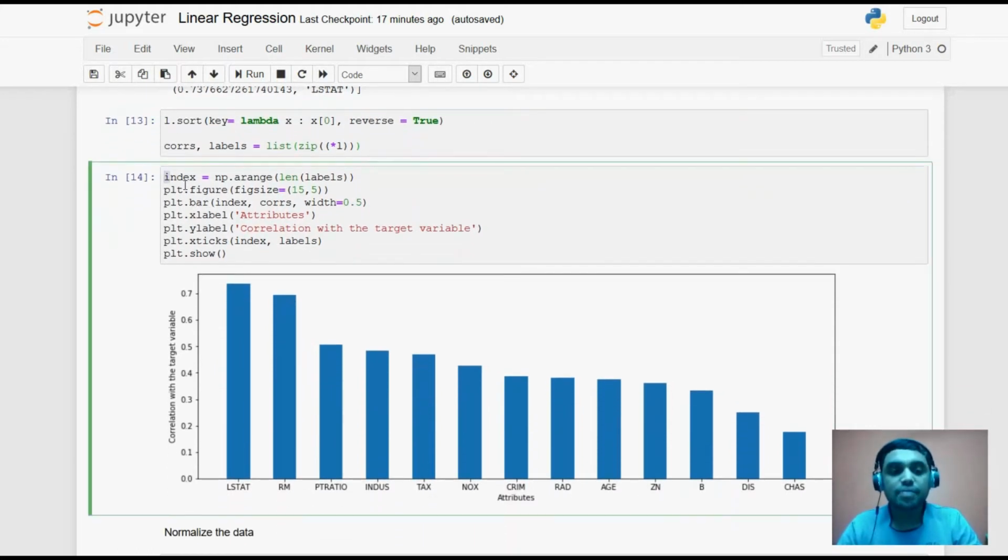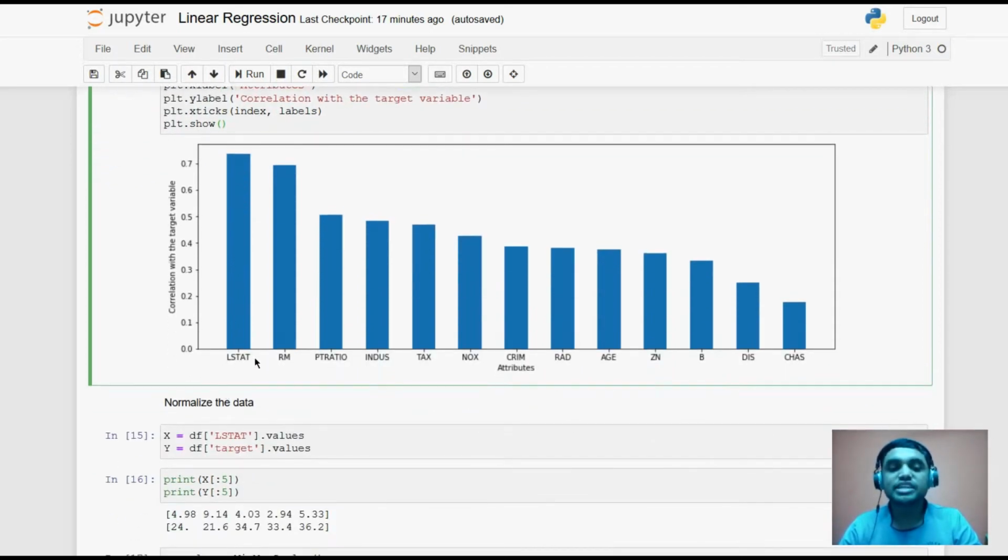Thereafter, I'm going to plot it using matplotlib. I have plotted the feature correlation with the particular target variable versus its attributes. As you can see, LSTAT gives the maximum correlation value when compared to CHAS. The second is RM, third is PTRATIO, ratio of something. So as you can see, these are the different attributes and how they will perform when we select them. Hence proved that LSTAT will give us the maximum correlation value, so we are going to use that.